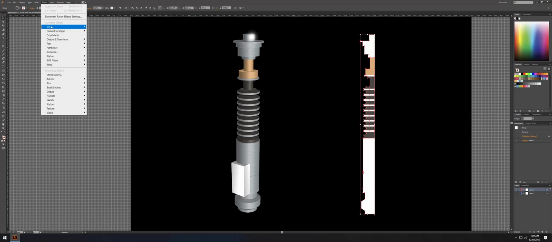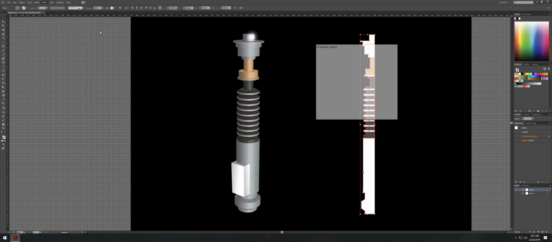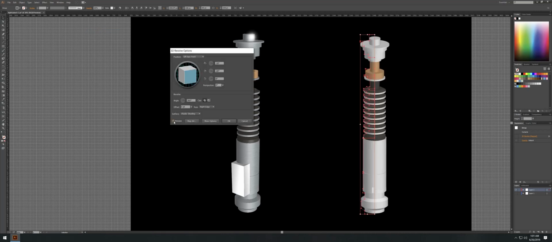Next, you click on the Effects tab and then 3D and Revolve. This is where the magic happens. Click on Offset from right edge and voila, your 3D lightsaber is 90% done.